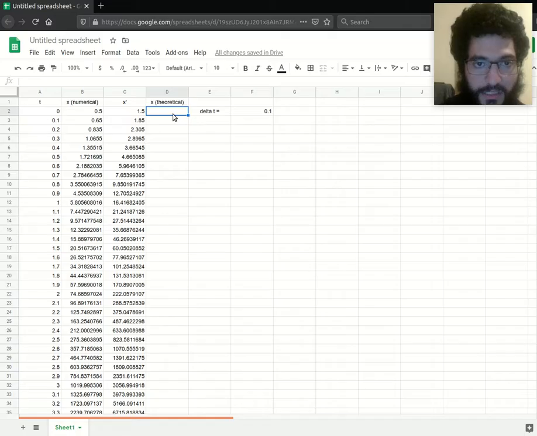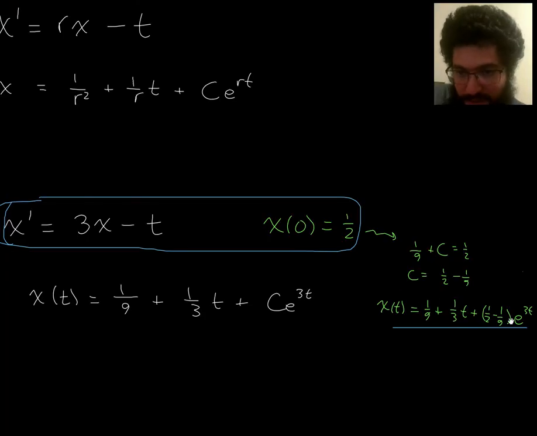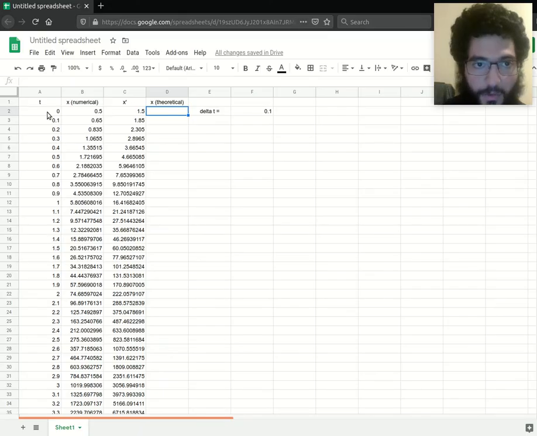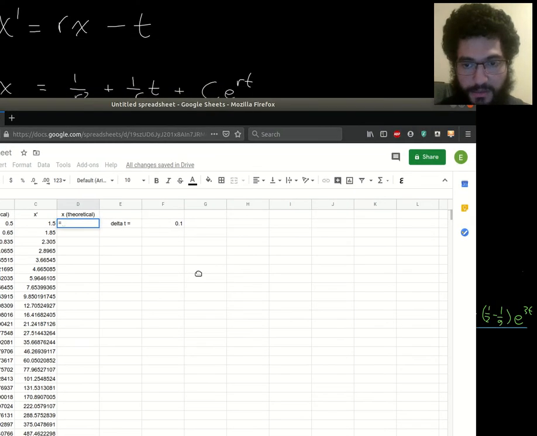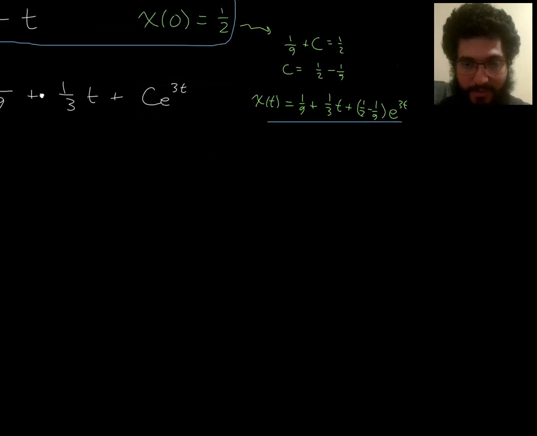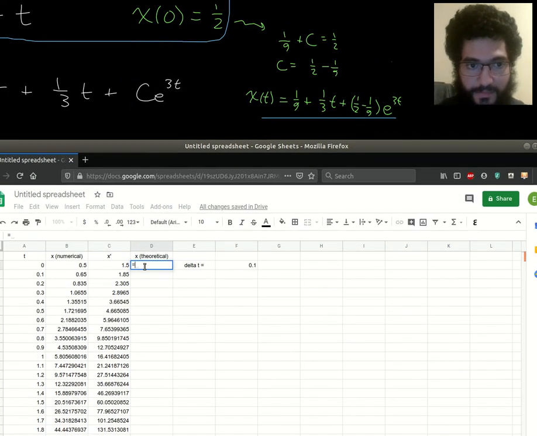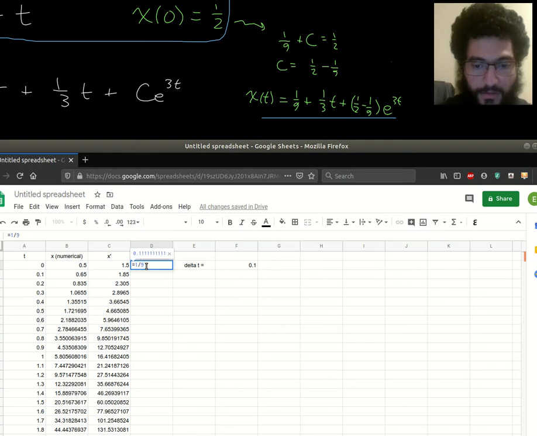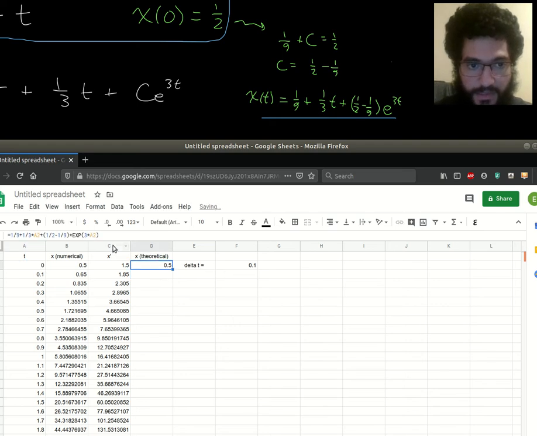So x theoretical, I solved for and I got an explicit function of t. So each time it'll only depend on t. This will depend only on this, and so on. So this will be 1/9 plus 1/3 times t, which is this cell, plus 1/2 minus 1/9 times the exponential, exp is the exponential, apparently, 3 times t, which is this cell again. And now as I drag this down, these a2s are going to become a3, a4, etc. So drag it down.